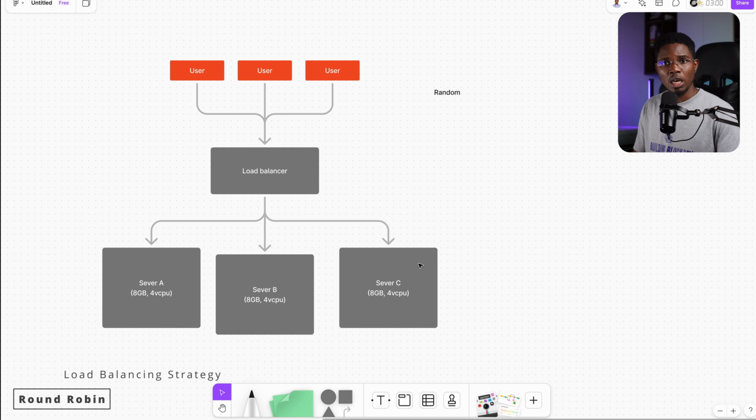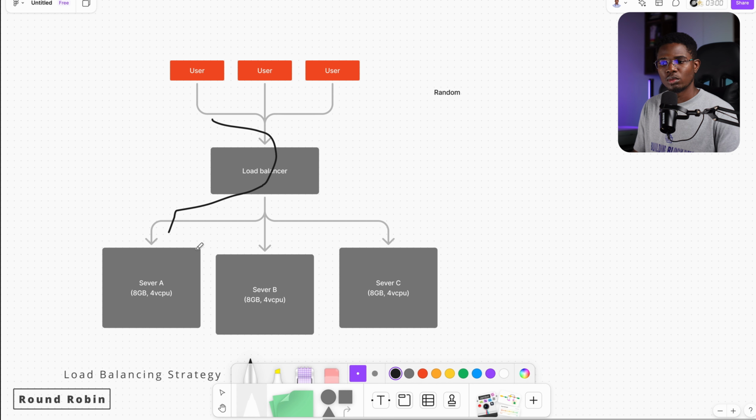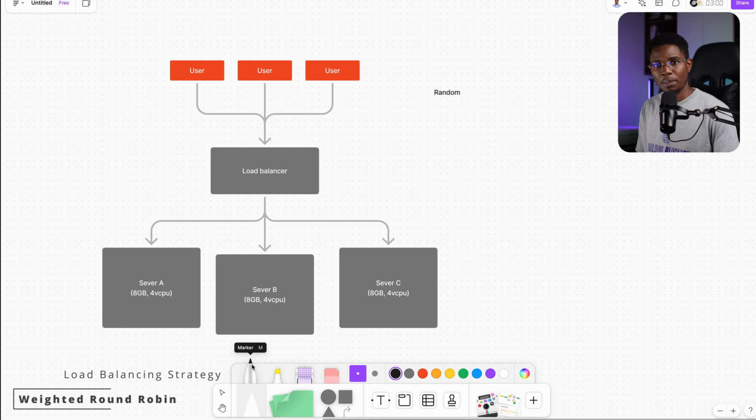So in the round robin approach, what you do is you send the request to the servers one after the other. When request 1 comes in, it sends it to server A. When the next request comes in, it sends it to server B. When the next request comes in, it goes to server C and it starts all over. Then to server A, to server B, to server C. And this is the round robin approach. But let's assume a scenario where your servers don't have the same capacity.